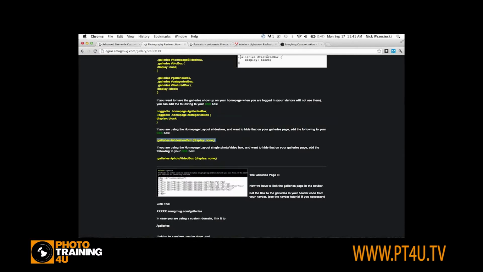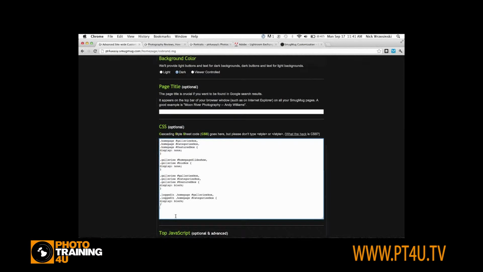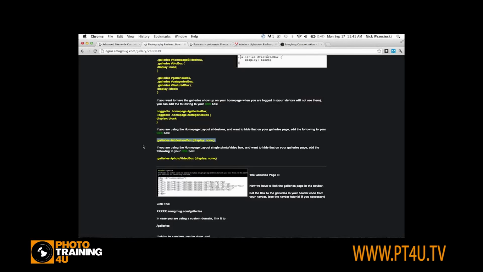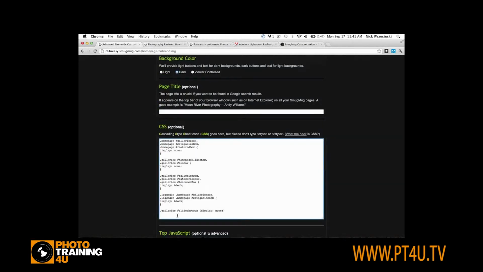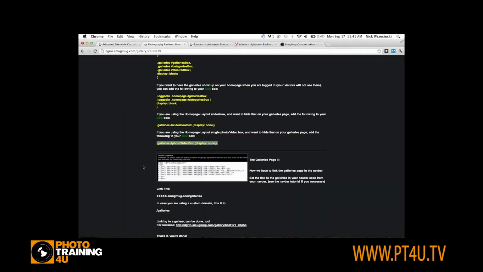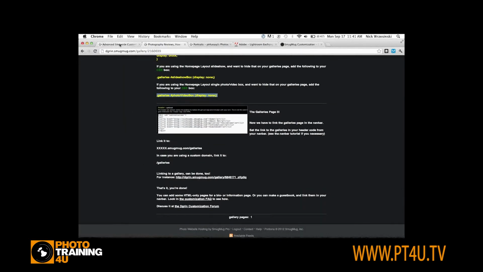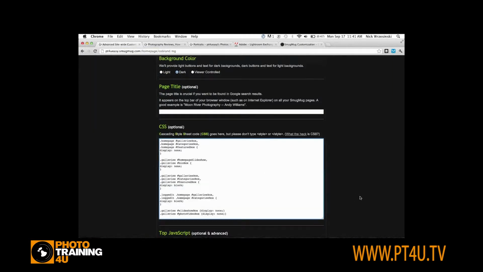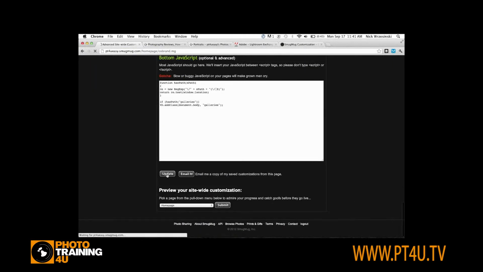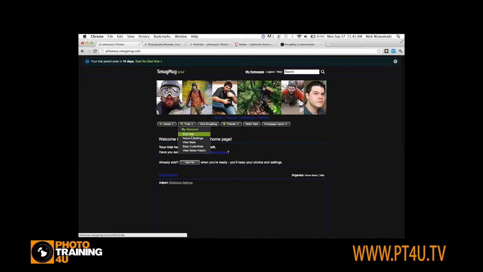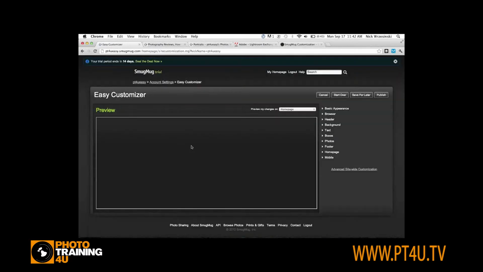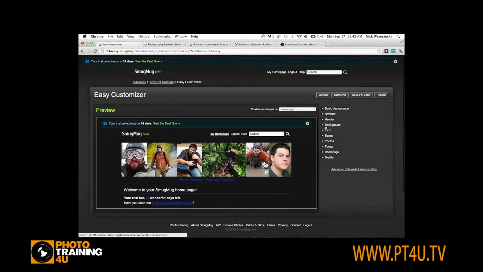And I'm going to want to copy that to the CSS. And that also. And that's it. So now I'm going to update it. And I'm going to go back to my Easy Customizer and modify my navigation bar now.